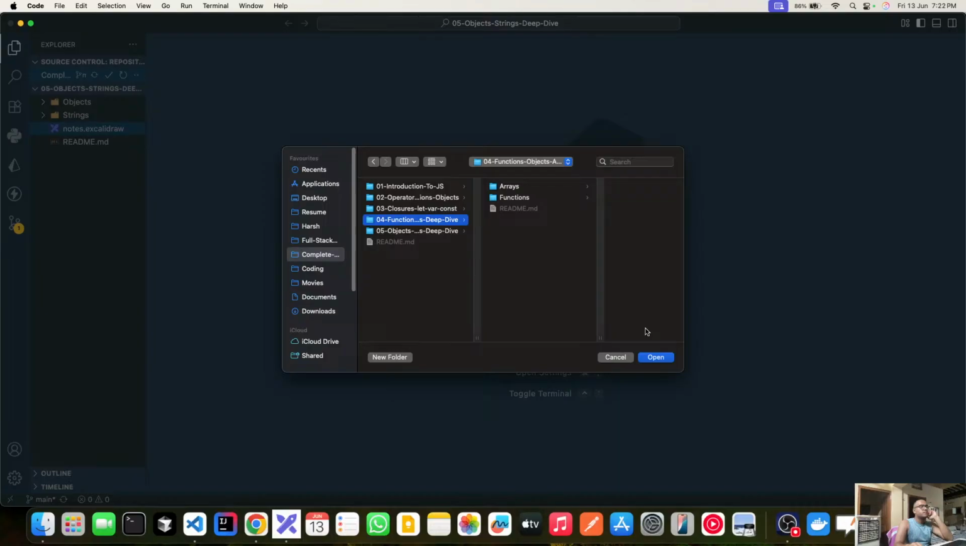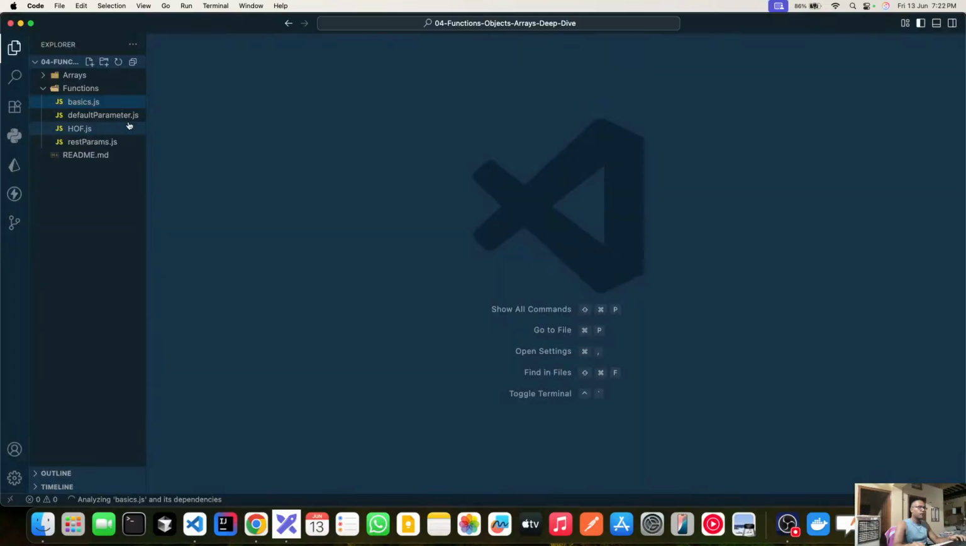So we have already covered the basic stuff about functions, right? We have covered function declaration, anonymous function, arrow function, IIFE function. We also discussed the difference between parameters and arguments in functions. So let us talk about default parameters.